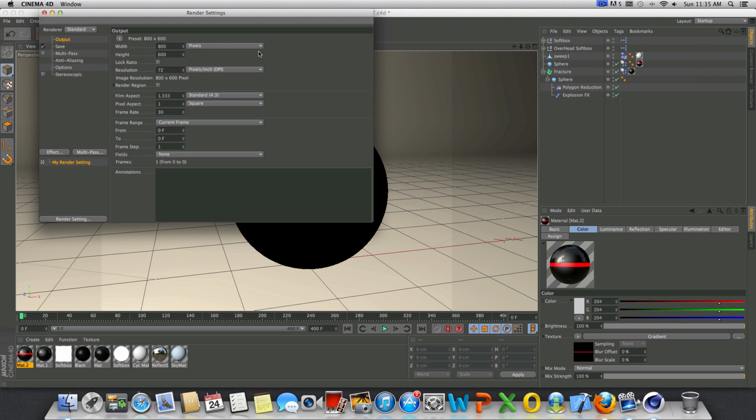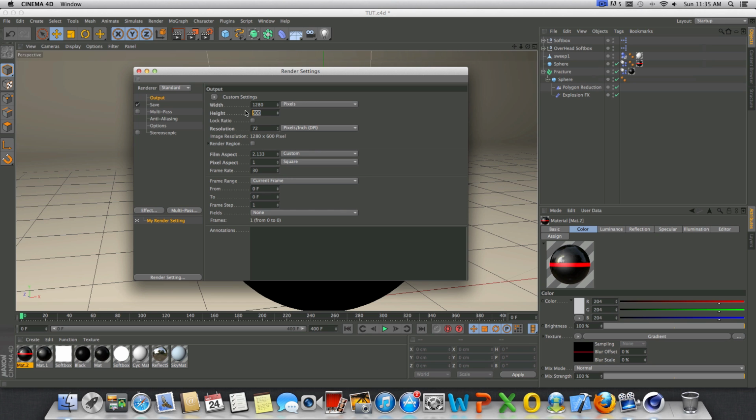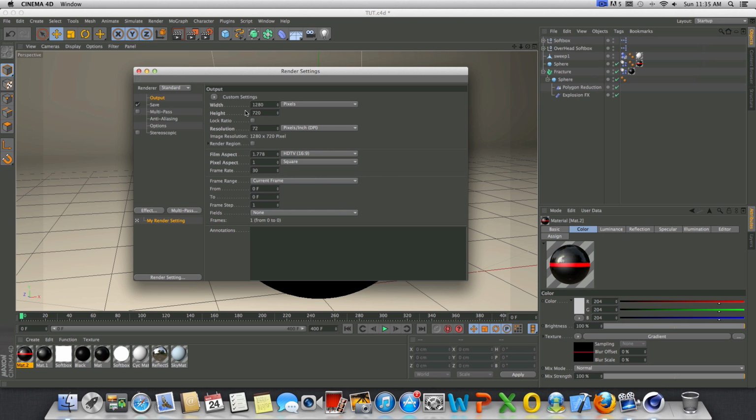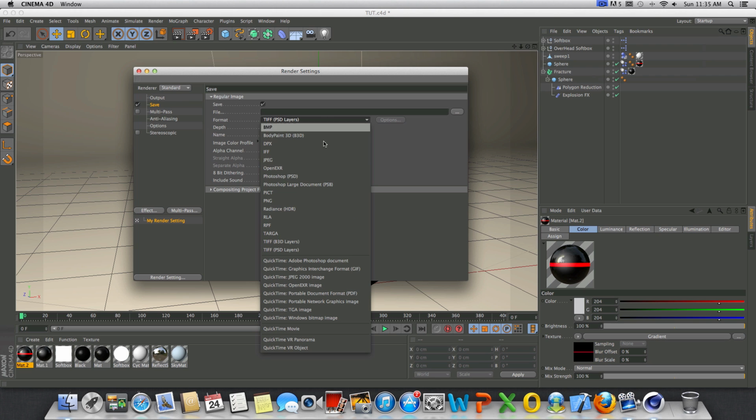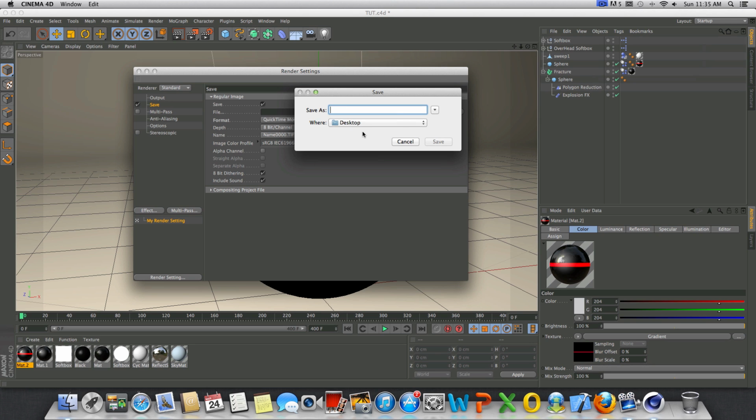Let's go to our render settings and finally start changing some render settings. Let's go to the width and change that from 800 to 1280 by 720, so it is HD. Go to frame range, select all frames, go to save. Save this as a QuickTime movie. Change the file and name it whatever you want.